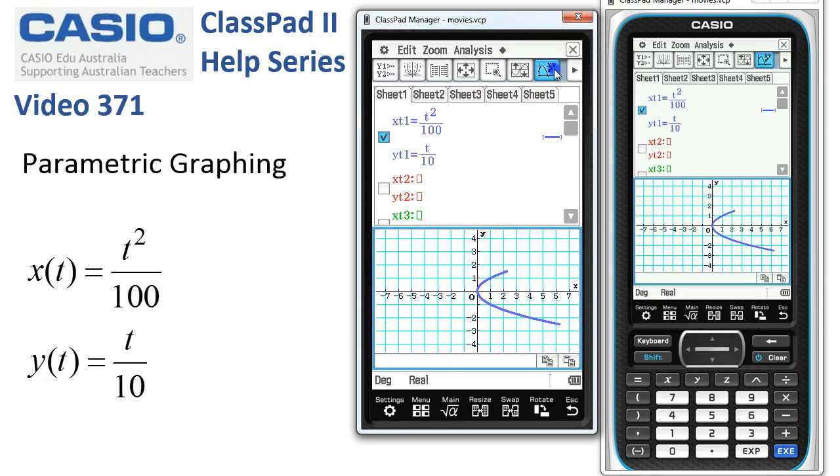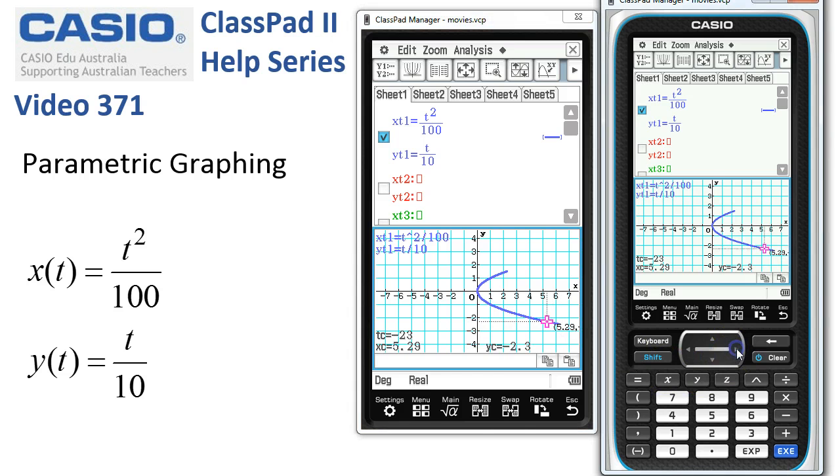And when I start tracing, ClassPad comes in when T is negative 25 down here. And as we tap to the right with the cursor, T is incrementing up in steps of 1 here. And it'll go all the way up until T reaches 15, the maximum that we set.